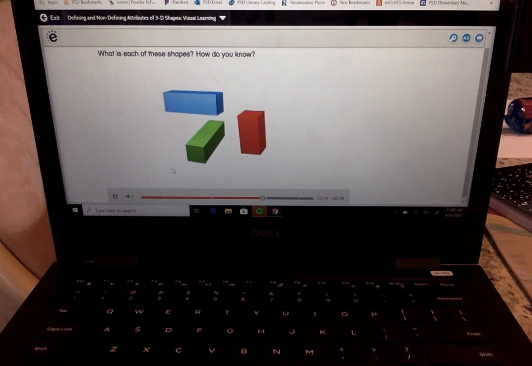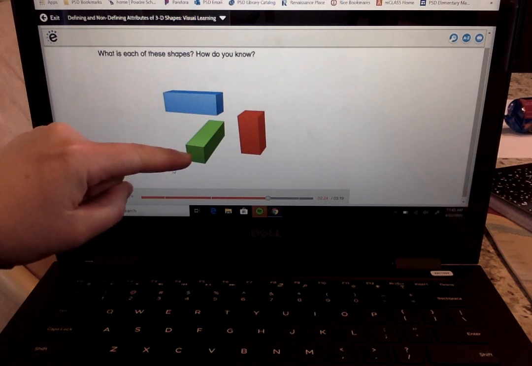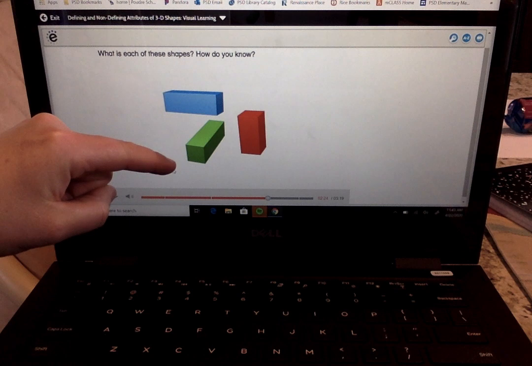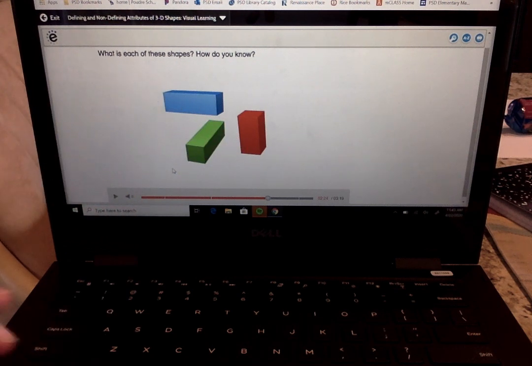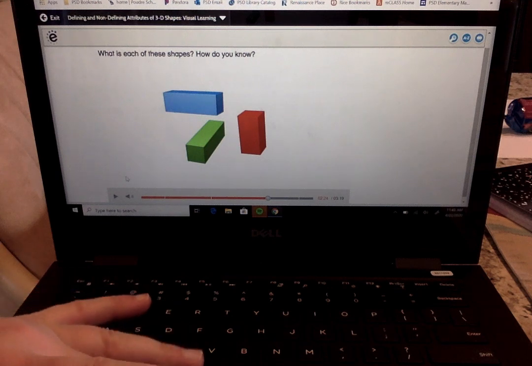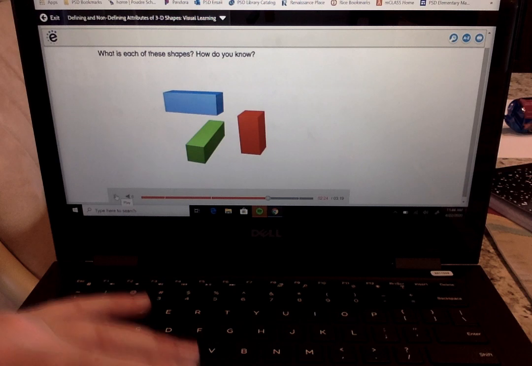What is each of these shapes? How do you know? So what is each of these shapes? How do you know? Okay, what is this? Rectangular prism, rectangular prism, rectangular prism, because we know by the faces, the edges, and the vertices, the defining attributes.